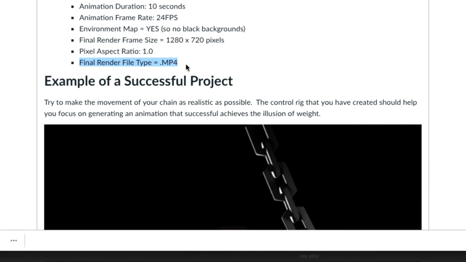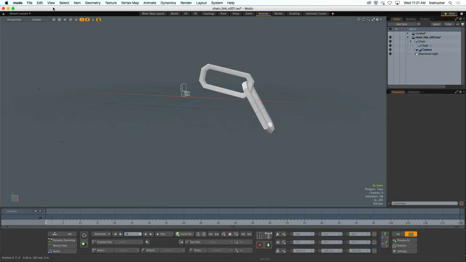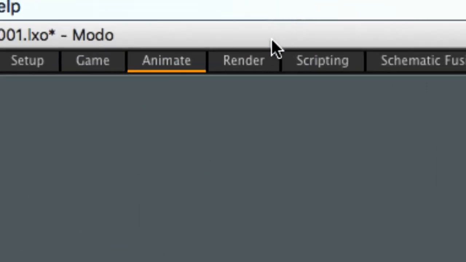I'm going to create a very simple scene here with my chain links. So here's my scene. Of course, we're going to do all of our render setup and rendering in the rendering layout.